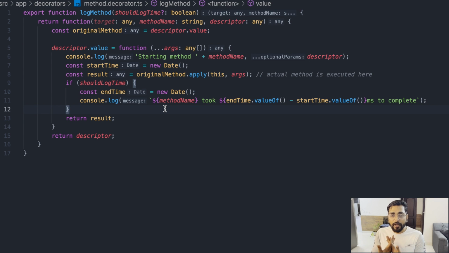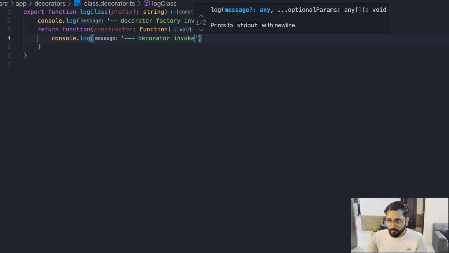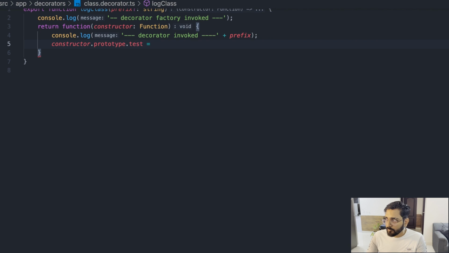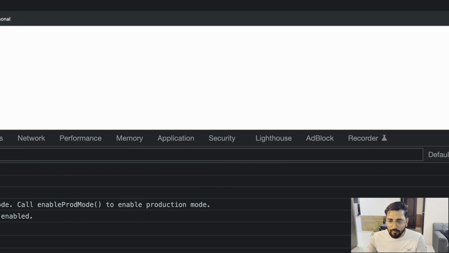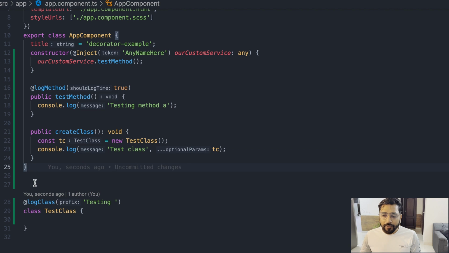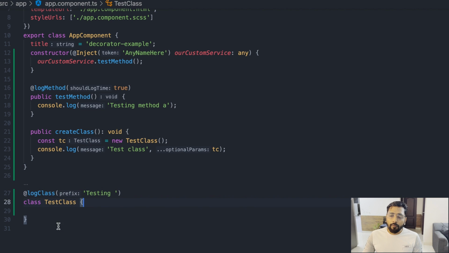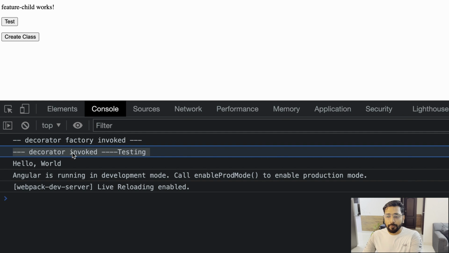But what if we want to have a decorator for a class? Let's write a logger for a class and see what it can do. Alright, so we were able to create a logger class, but whenever you declare any class with this decorator, that decorator is invoked when the application is starting. As you can see, our decorator factory is invoked and our decorator is also invoked with testing in it.